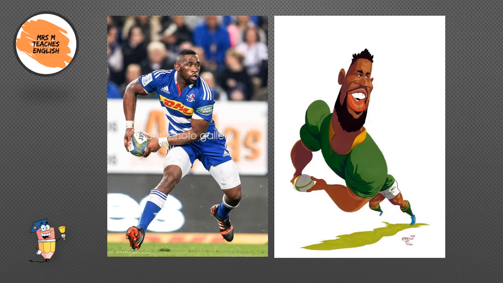Here is a caricature of the same situation, but now he's dressed in the green and gold of the Springbok strip. You'll see that his arm muscles are almost as large as his head, emphasizing his upper body strength. There is the big mouth with the gleaming white teeth and the distinctive haircut. Without a doubt, it is Siya Kolisi. He does seem to have missed out on some leg days at gym, doesn't he?